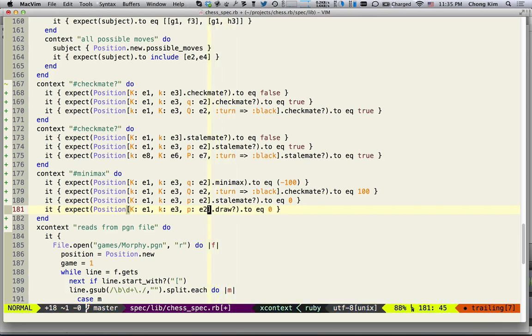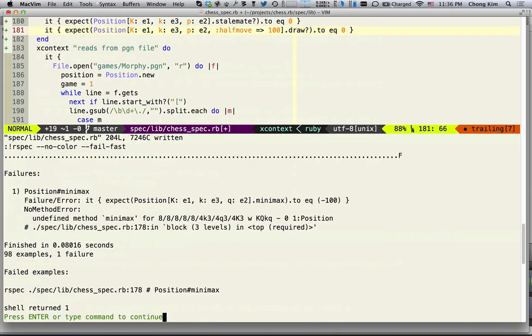Okay, and a draw is where the half move is going, let's put that as 100, well, just 100. And so that's going to be a draw. All right, so these are the base cases. So let's put this into code.